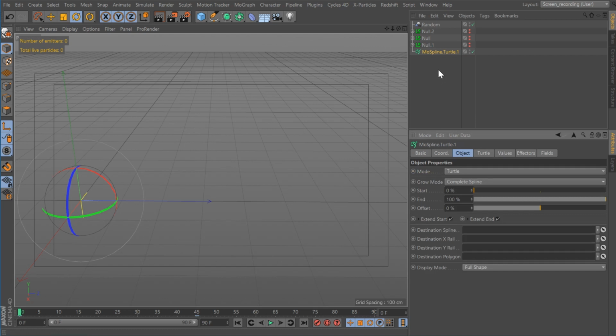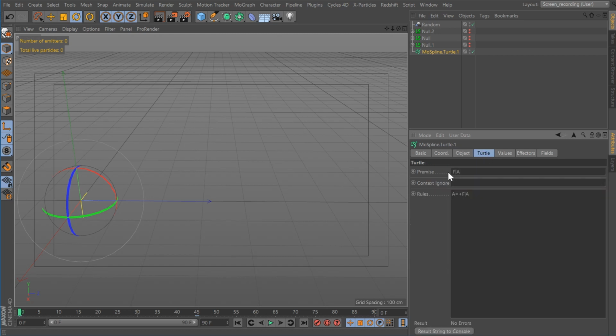So I created a MoSpline and I set the mode to Turtle, didn't change any other settings in here. And then I went to Turtle and I set the premise to F pipe A. And then in rules, I made A equals plus F pipe A.